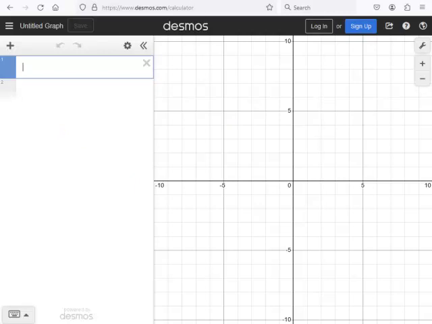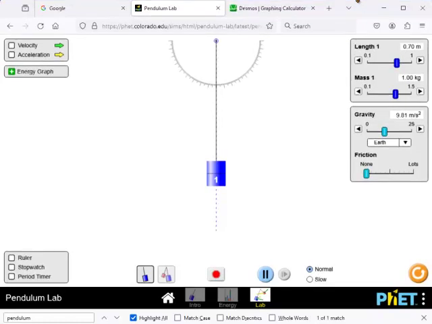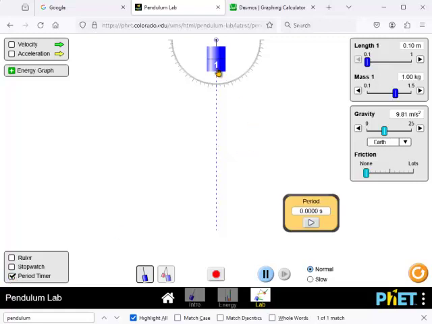All right, let's go. So these are the two things that we're going to need. I'm going to go back over here. I'm going to make this a little smaller here so I can see what I'm clicking on up here. All right, I'm going to start with my first data point. I'm going to pull, so I have 0.10 meters. I'm going to get the period timer here, and I'm only going to let it swing very, very small angles.